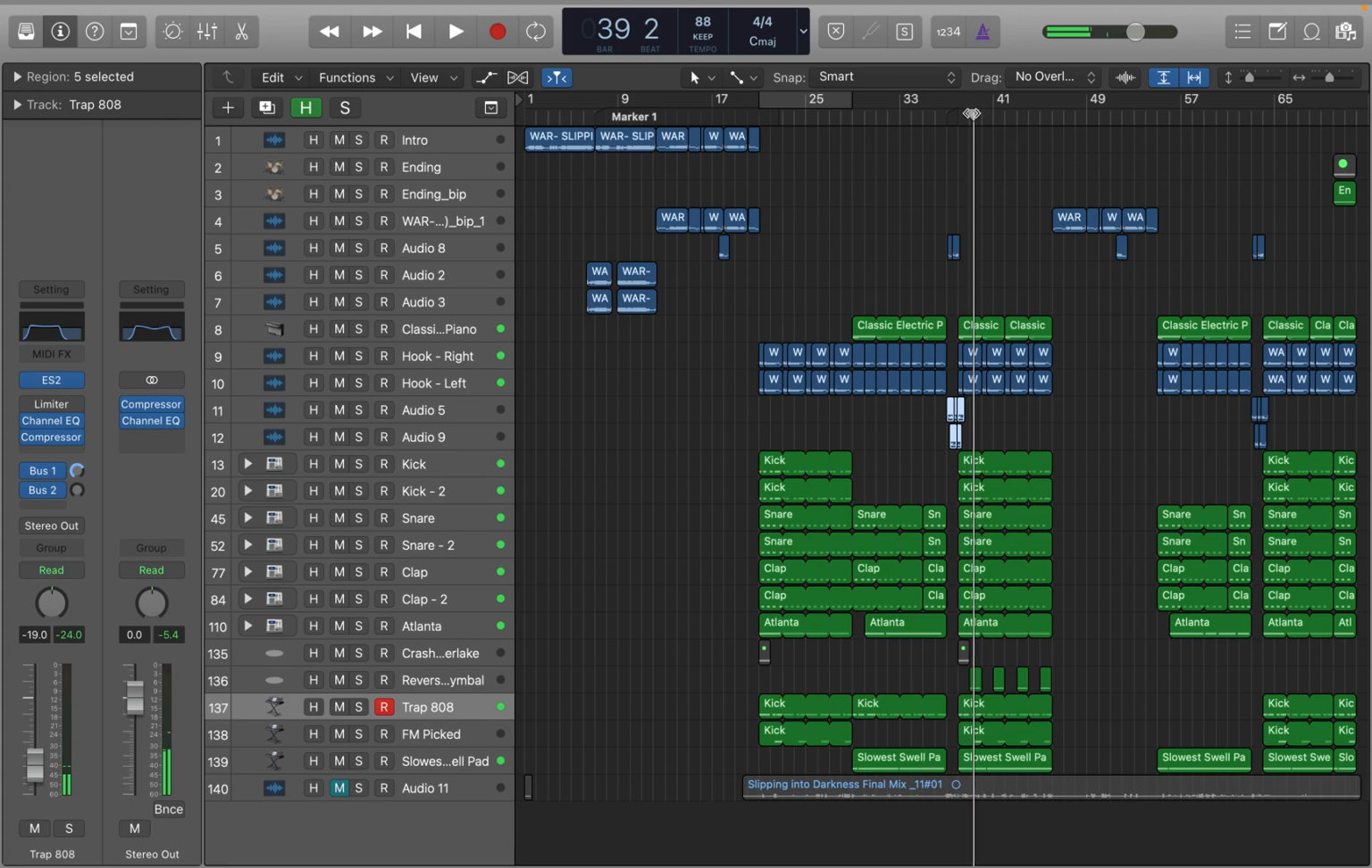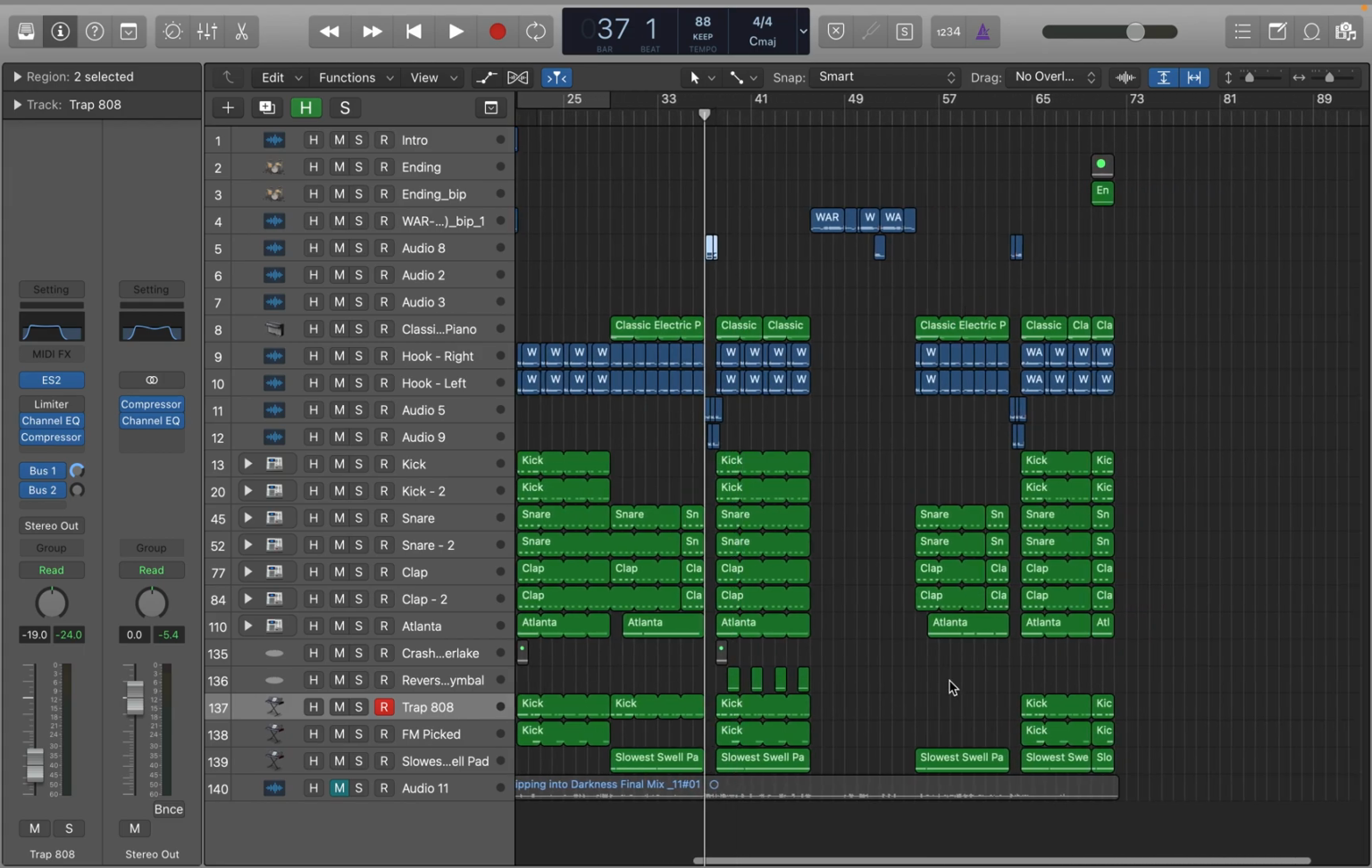Also, there's a sample up here that I've chopped up, and instead of the tape stop that I showed you how to do in the previous video, I've done it the opposite way, so it's a slow start up, but I've used that sample to create a swell, and then it comes back into the first verse, and then I've basically just flipped this process over here.